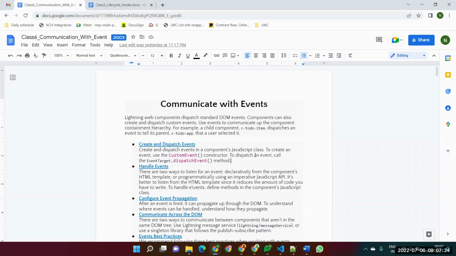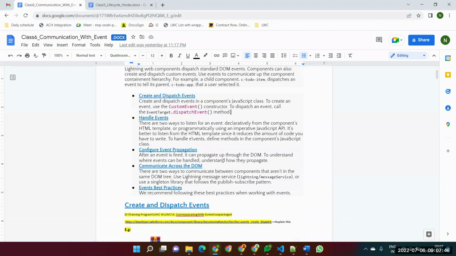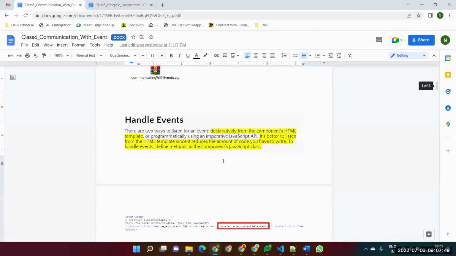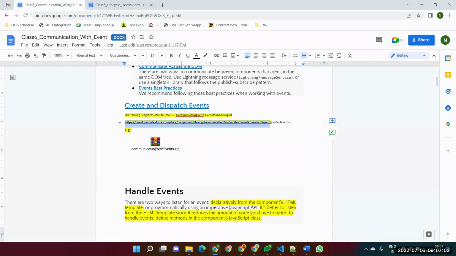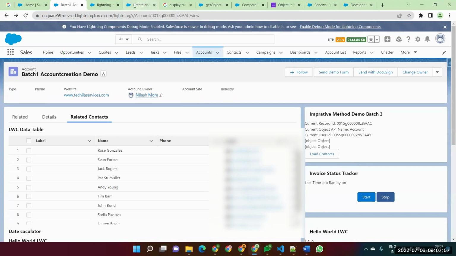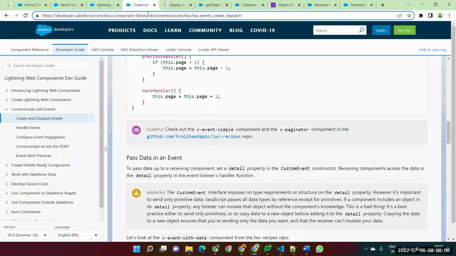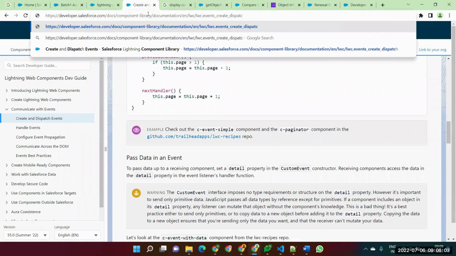In this session, we're going to talk about how communication happens between two related components, from child to parent. So if you can see here, let me open this link and we will talk about it. Okay, I think it's already there.